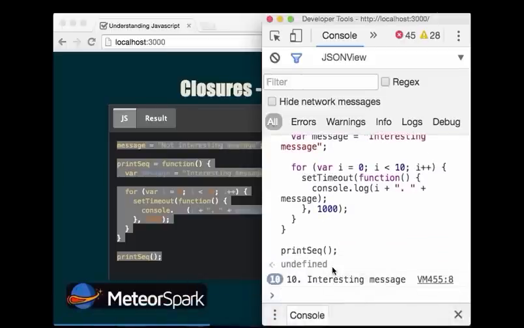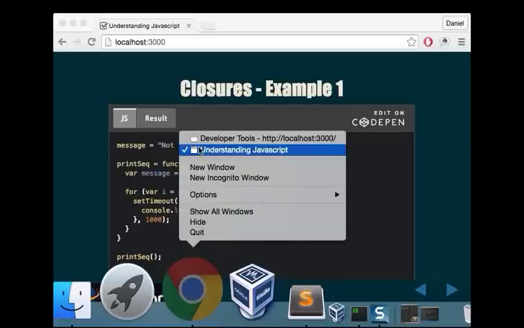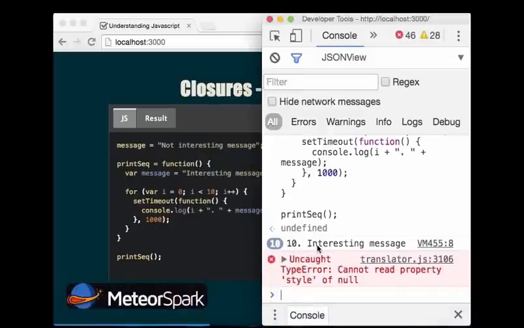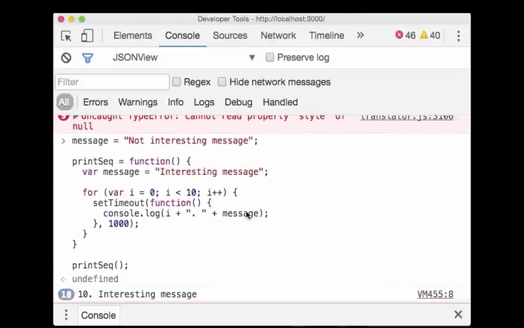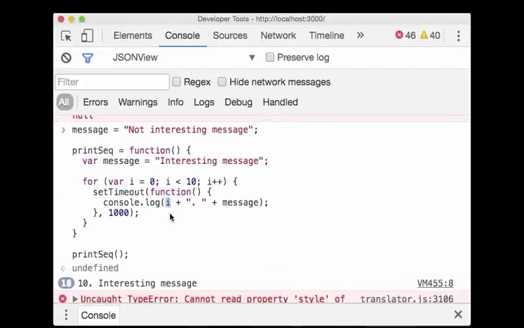You can see that it printed "interesting message" 10 times, and every time it printed the number 10 before it. But when I wrote this function, I expected it to write the numbers from 0 to 9: "0. not interesting message", "1. interesting message", and so on. For some reason, all the console logs print 10 and then "interesting message". So the first question is, why didn't it print sequentially? Why does i have the number 10 when the console log logs after 1 second? Does anyone want to answer this one?